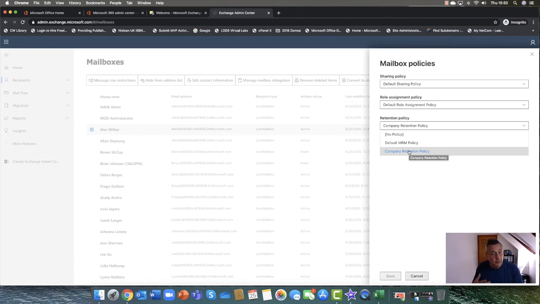So you can set up what we call mail tags. If I receive an email from the tax office, I have to save that mail for, let's say, 7 years or something like that because it's compliance. So you can customize labeling there. So I've set up the company mailbox retention policy.